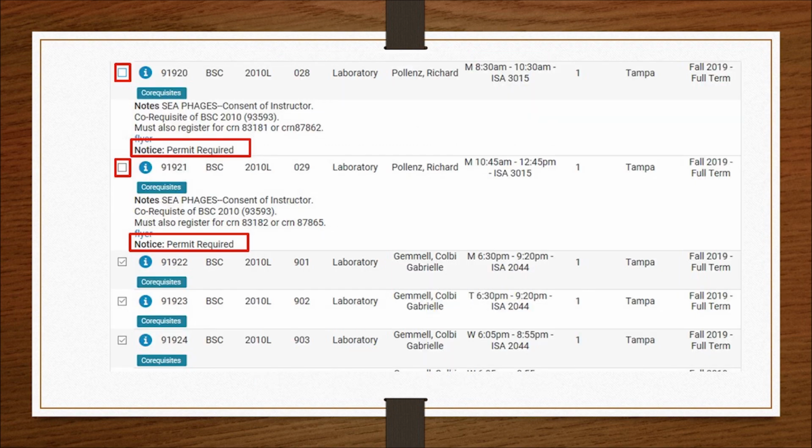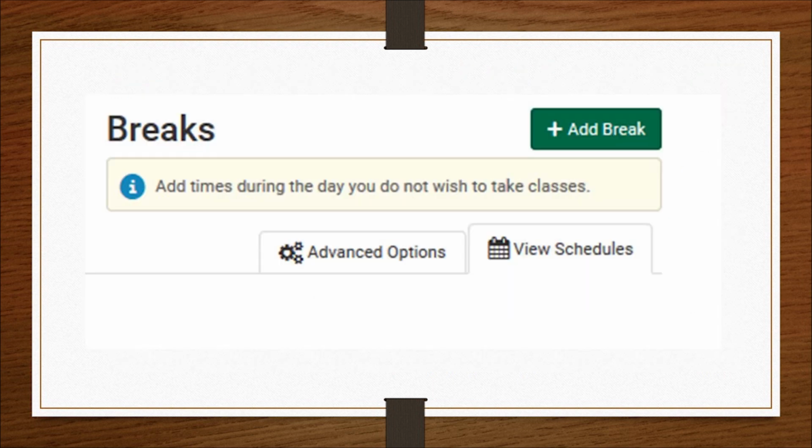From this page, you can select or unselect sections of the course to narrow your search based on permit requirements, course times, and professors. Selecting the I button will expand this information and show you how many seats remain in a particular section. You can also add breaks to your schedule from the main Schedule Planner page by using the Add Break button on the right-hand side of the screen.